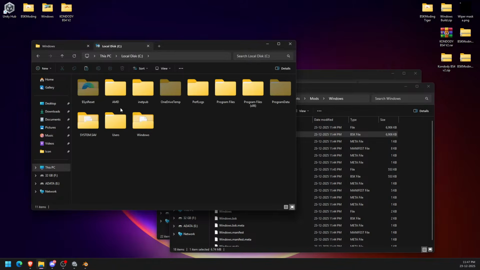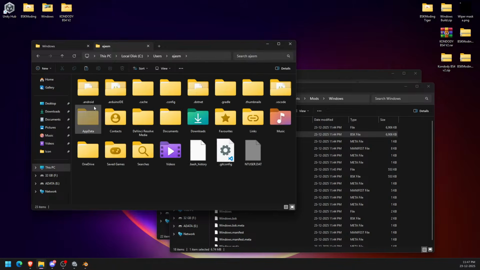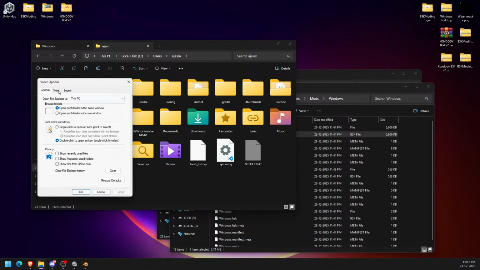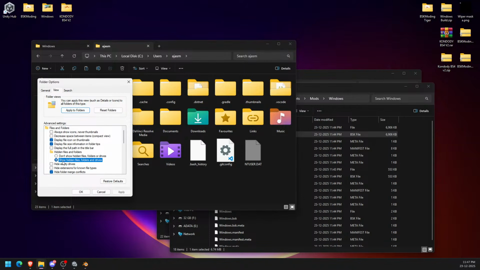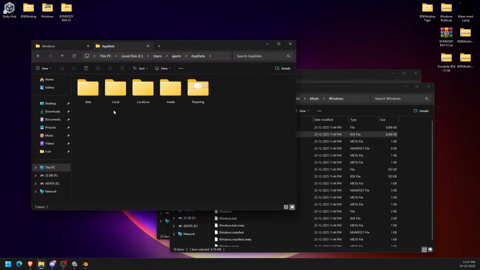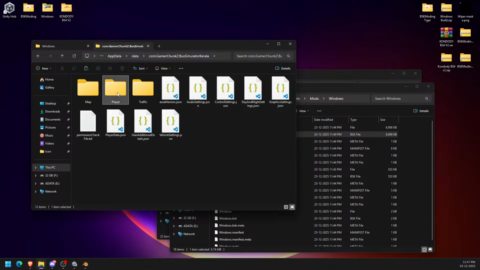Now go to C, Users, Ajas. In case of Ajas, instead of Ajas, it will be your username. Okay, and there will be an AppData folder. You have to enable it: go to Options and View, then enable show hidden files, folders and drives. Okay, so AppData, gamer chunks player.